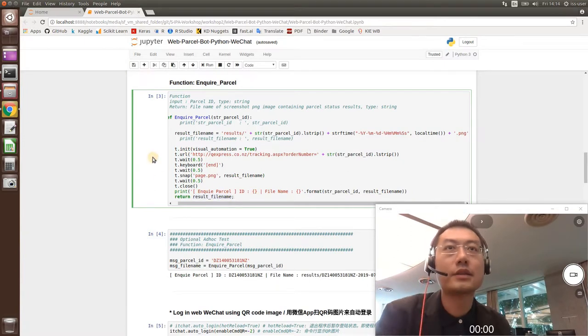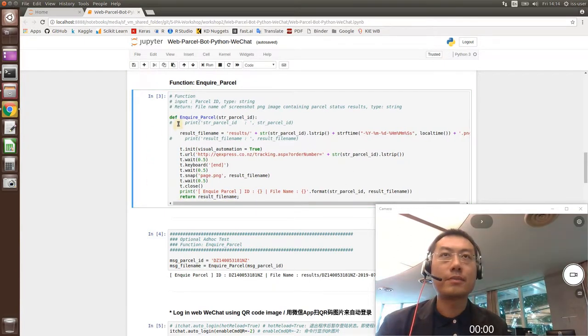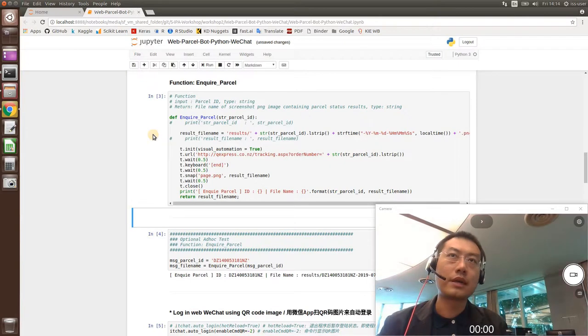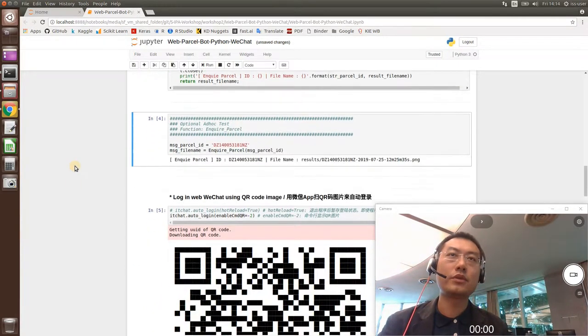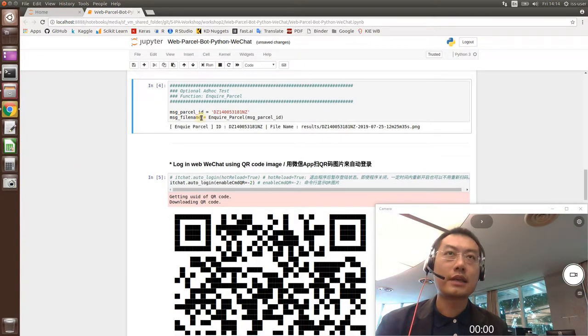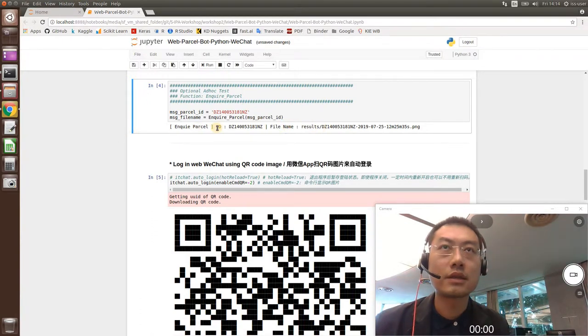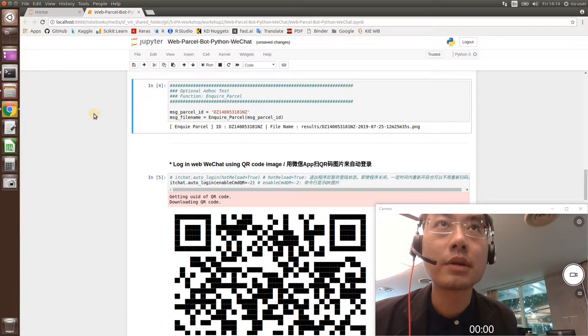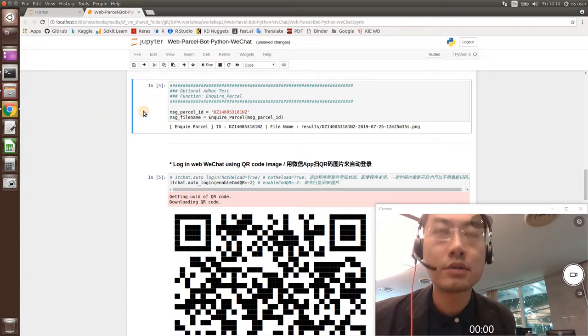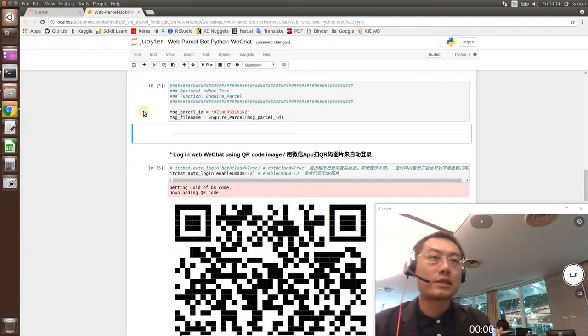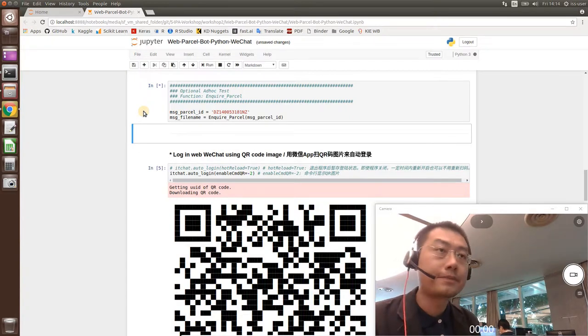Okay, let's have a look. This is the function called inquire parcel. So we run it. Now we do an ad hoc test. This ad hoc test will key in this parcel ID and send it to the inquire parcel function. It will just do the process automation and save the screenshot.